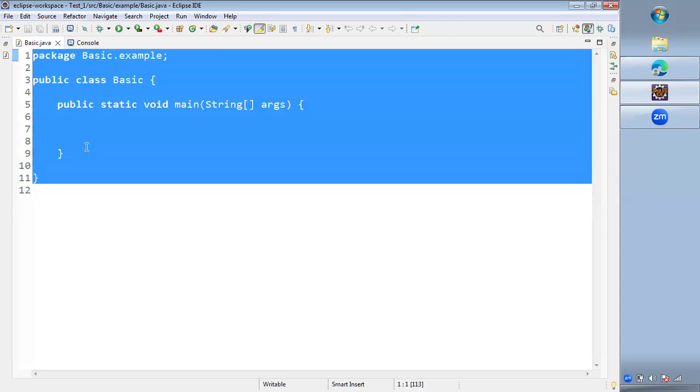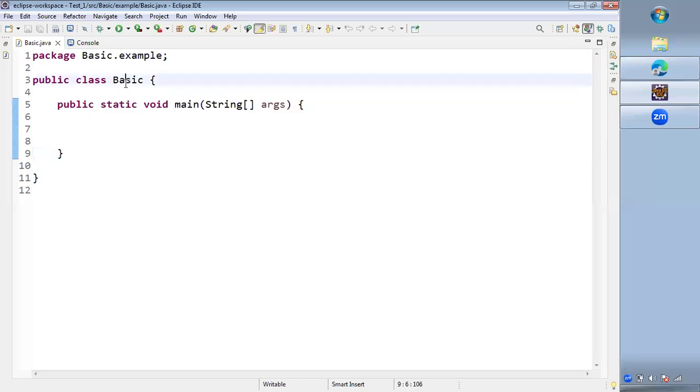While creating a file, we can choose the class name. The class here is by default created as basic, the same as the file name, and the package basic.example will get created by default as soon as we create the class. This basic.example is nothing but the project name, or we can change it after we create the project. I created the project and then changed it.